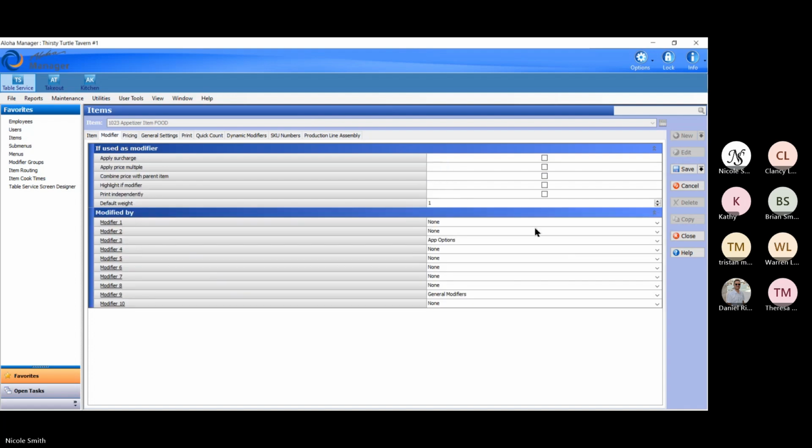And then if you need to add modifiers to your item, that's going to be the second tab in. And then here's all your modifiers at the bottom, modifier 1 through 10. You typically want to have any force modifiers in modifier 1 through 5. So if you have like a meat temp or wings that need a sauce, I would put those in modifier 1 or 2. If you have sides that they need to choose, I would typically put those in modifiers 8 through 10.